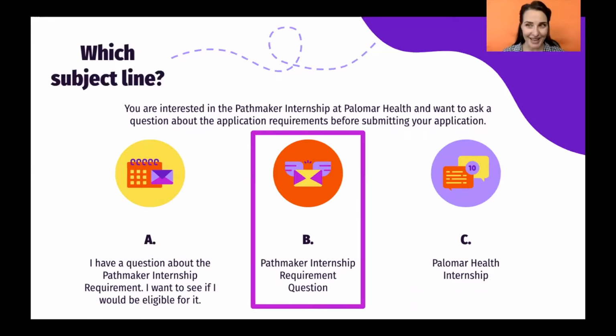Okay, hopefully you picked B. C is just a little bit too vague. Palomar Health, being a large organization, offers a lot of internships for postgraduates, people in college, people in high school, people in middle school, I think even. So that one's just a little bit too vague. A is a little too long. Again, those statements would be better suited for the actual body of the email. B is perfect. You're letting them know specifically which internship you have questions about and that your questions are going to be about the application requirements. Okay, great job. Let's go ahead and move on.